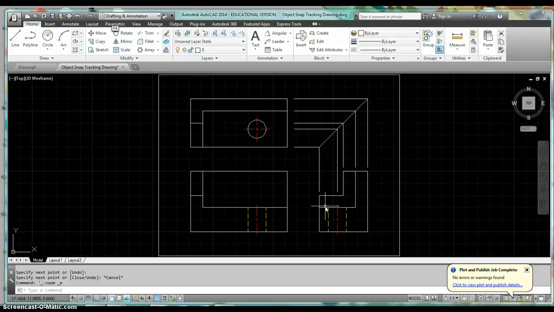Okay, so today I'm going to show you how to use object snap tracking when working with your drawings. And one of the things that we have to do as drafters is check our work. We have to make sure that our lines line up. And so that's what I've drawn here.